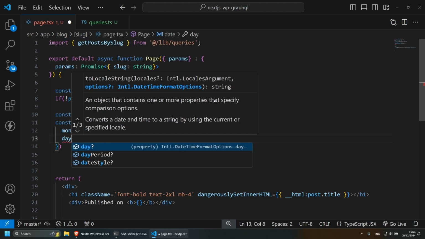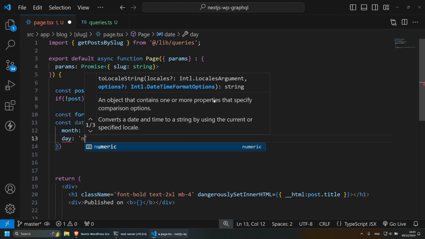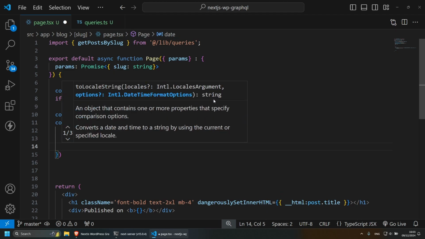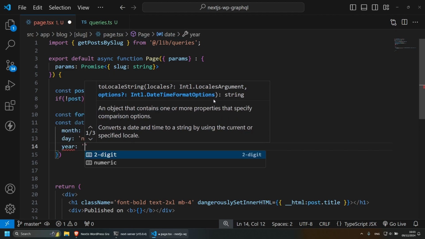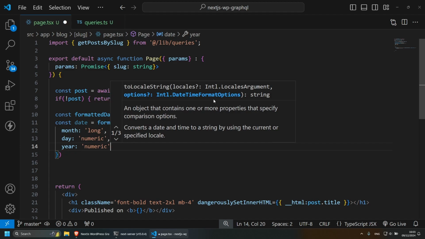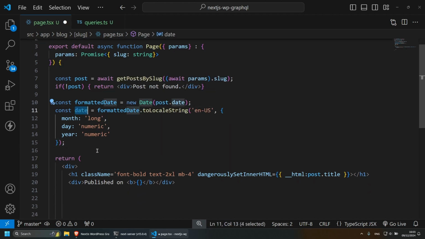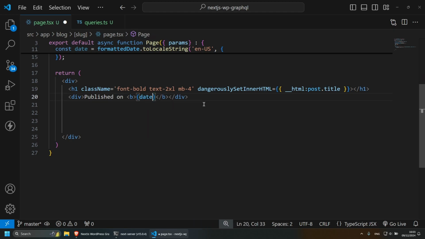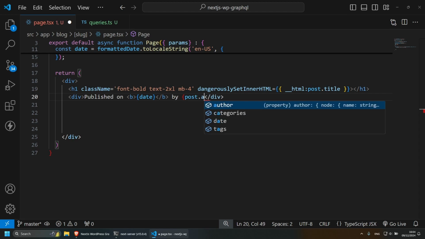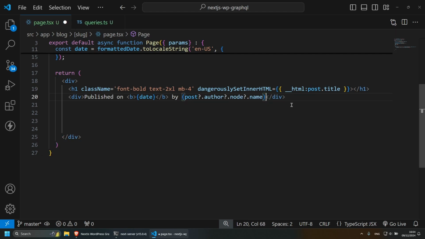The day can be set to numeric. And then the year can be set to numeric as well. And that should make our data a little bit more presentable. Let's grab the date from here now, and let's push it inside here. And then after the B, we can do "by", and we can do post.order. We might as well put question marks, and then node question mark name. Okay, that should be fine.